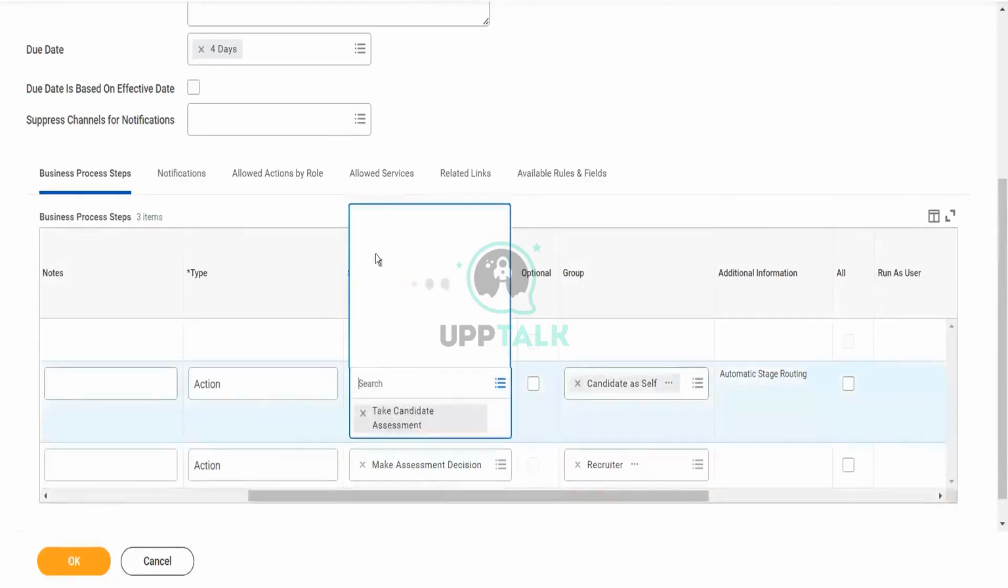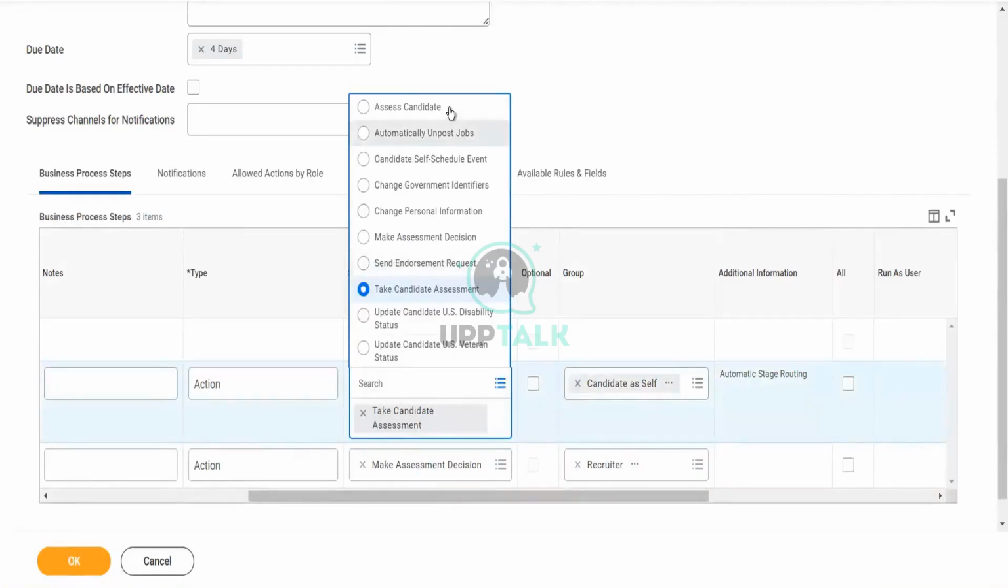But if I check the steps of the actions once more, we have assess candidate, then make assessment decision that will come at the end, then take candidate assessment. In this case, we need to attach an assessment. But currently, we don't have the option of creating an assessment in this tenant, that particular domain is suspended. I cannot even enable it.